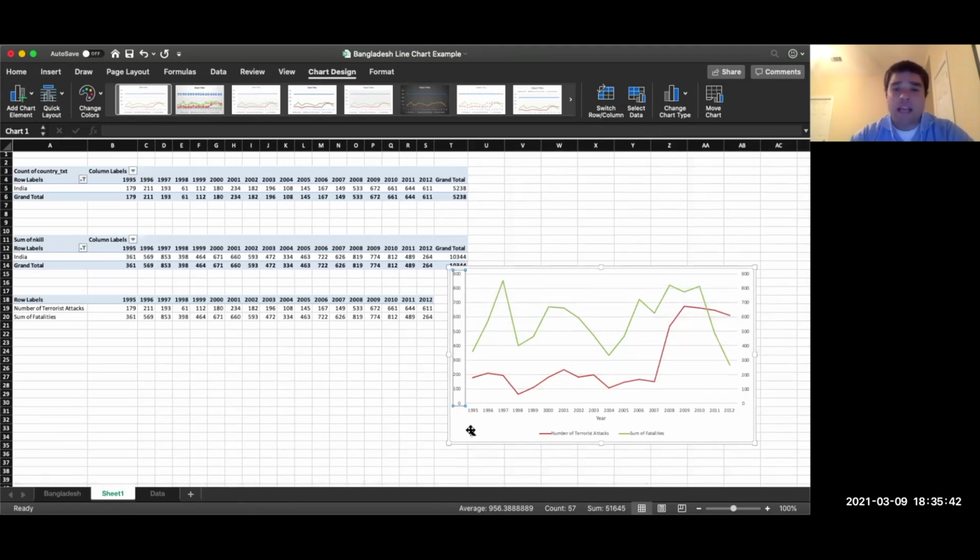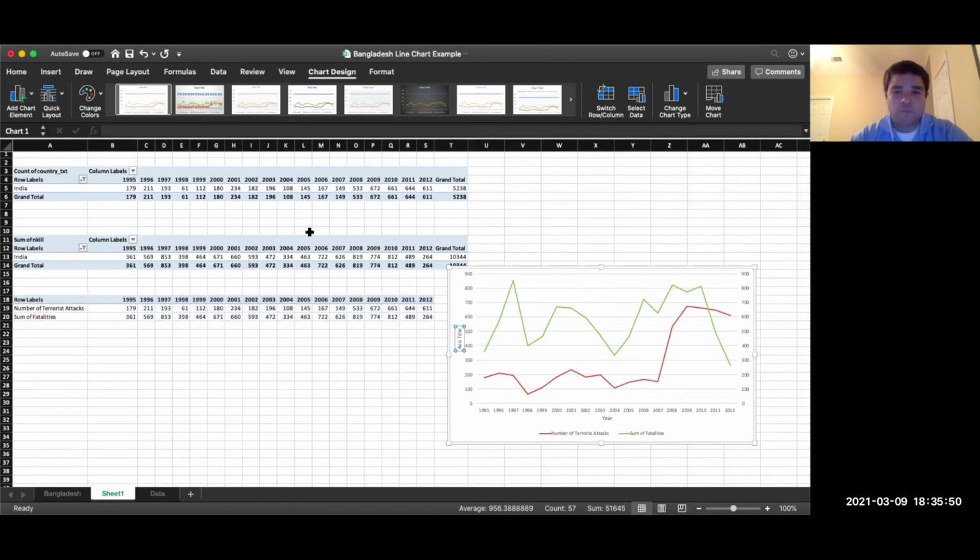Now to add in our chart titles, our axis labels, we're going to go to add chart element again. We're going to go to axis titles. We can go to primary vertical. We can select them all by doing Control A, or Command A. And we'll call this the number of terrorist attacks. Good, I think I spelled that right.